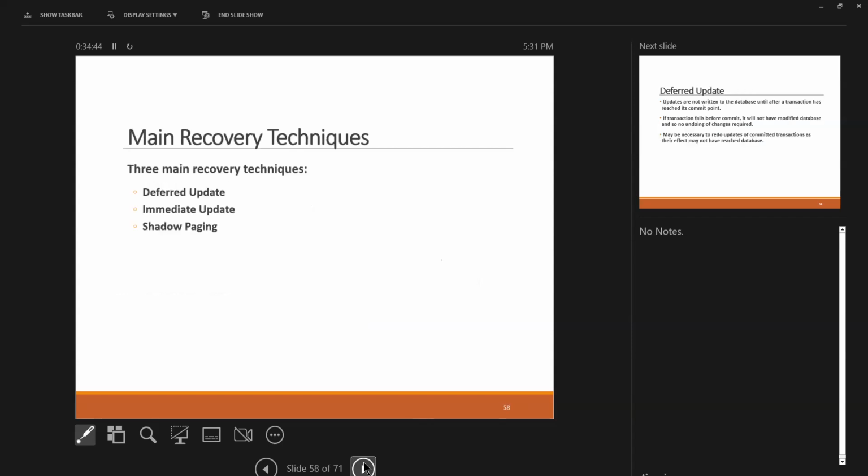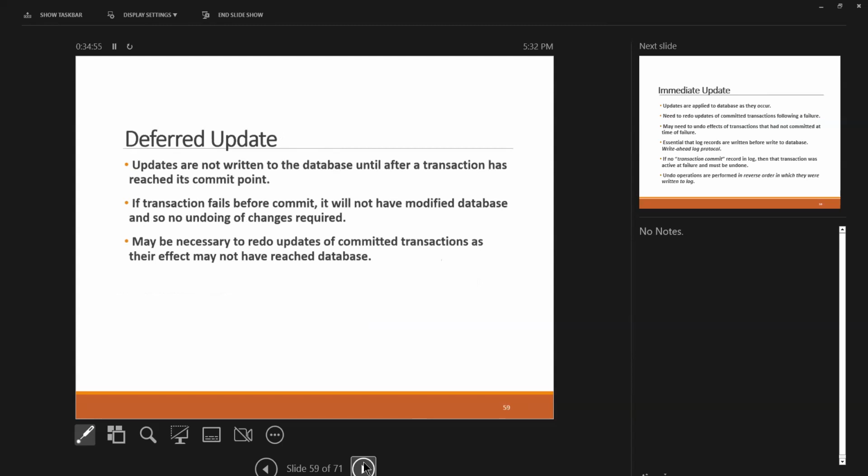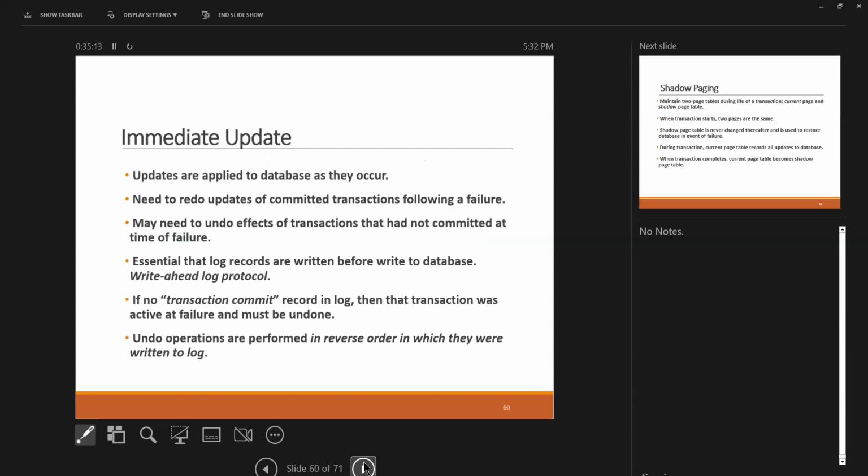There are 3 main recovery techniques: deferred updates, immediate updates, and shadow paging. We'll talk about each of these in the next 3 slides. Deferred updates are when updates are not written to the database until after a transaction has reached its commit point. If it fails before the commit, it will not have modified the database, so there's no undoing of changes required. It may be necessary, however, to redo updates of committed transactions, as these may not have reached the database.